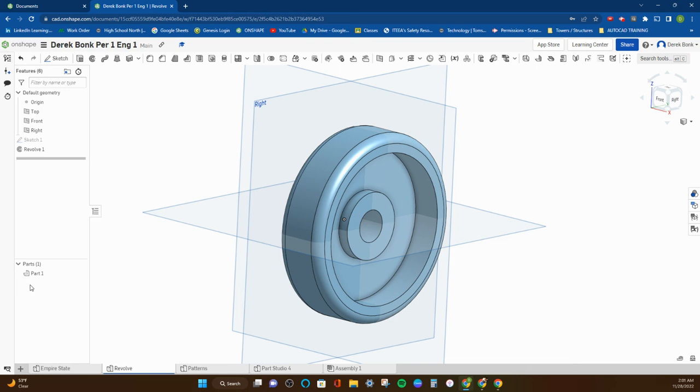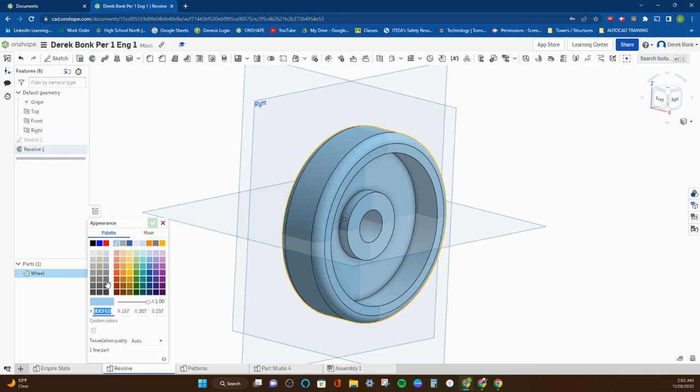If we want to color up real quick, just to make this a little bit more interesting right out of the gate, I'm going to right click on the part that I'm creating. It's called part 1. I can rename it here also and call it wheel, just so you know what you're looking at in space here. And right click again, edit appearance, and give it a color. I'm going to give it something a little bit bold here so people can see what's going on. All right, green check mark again.